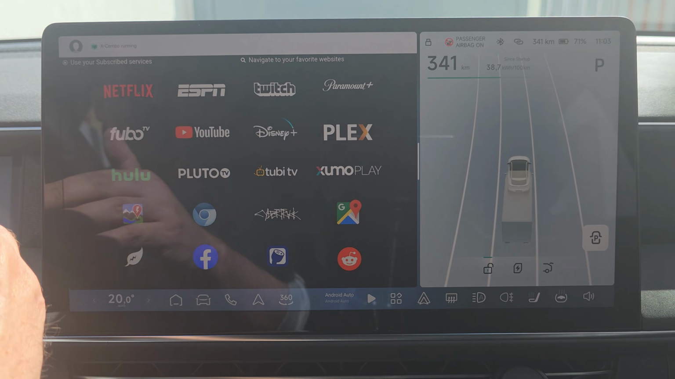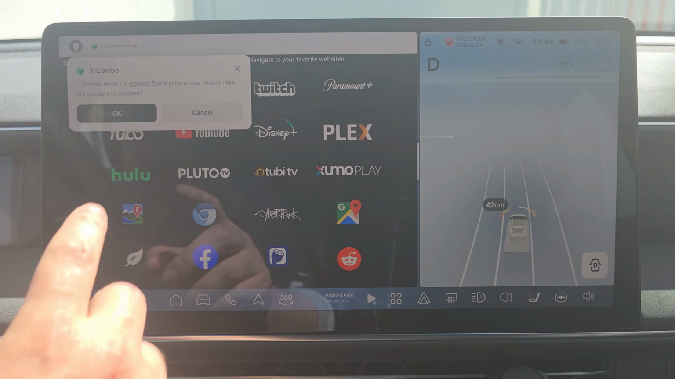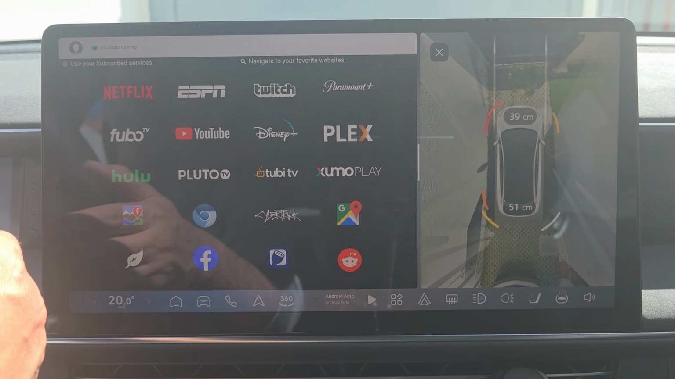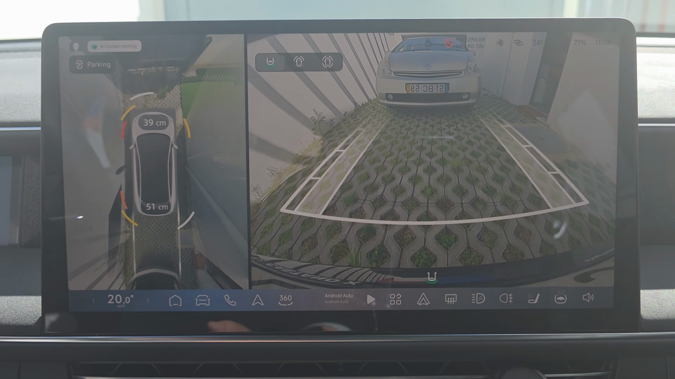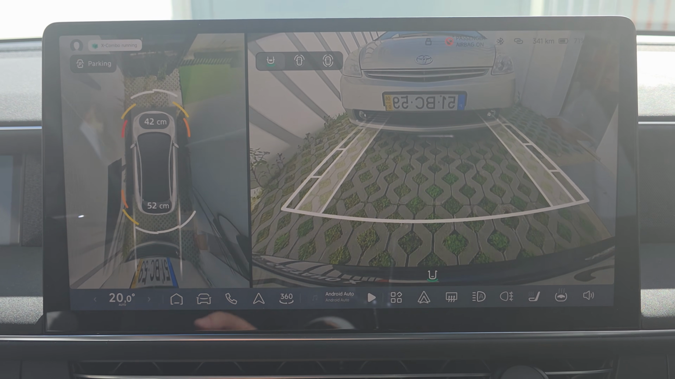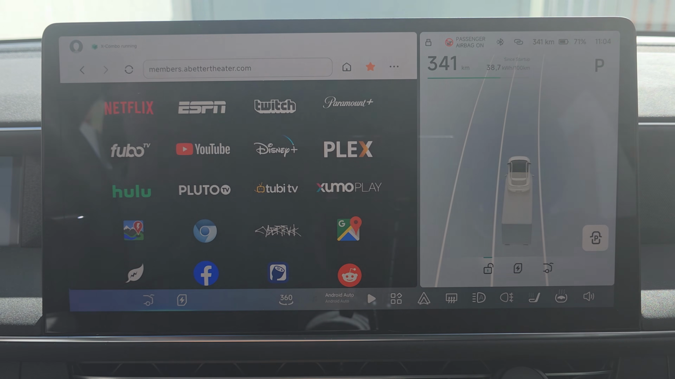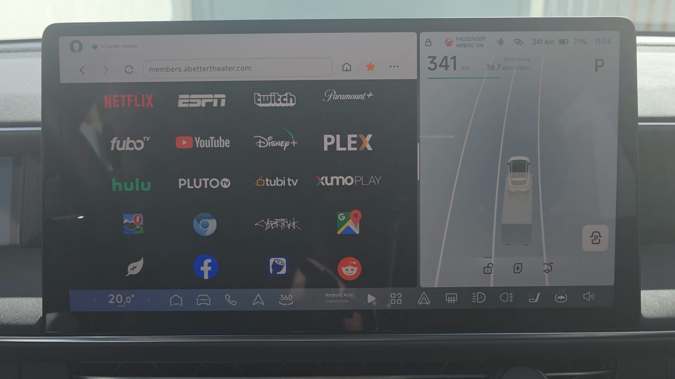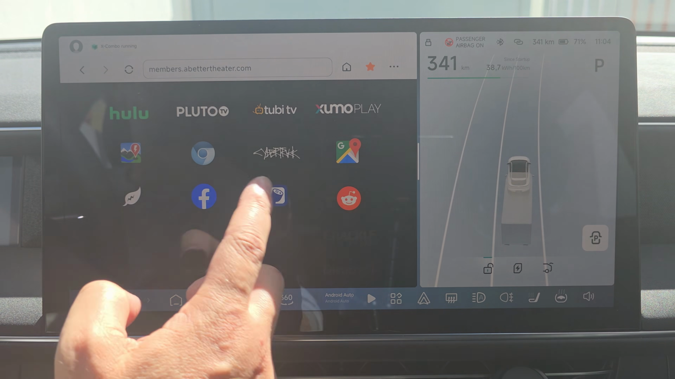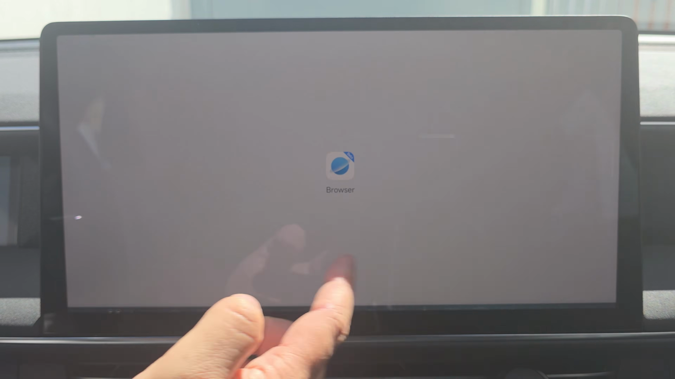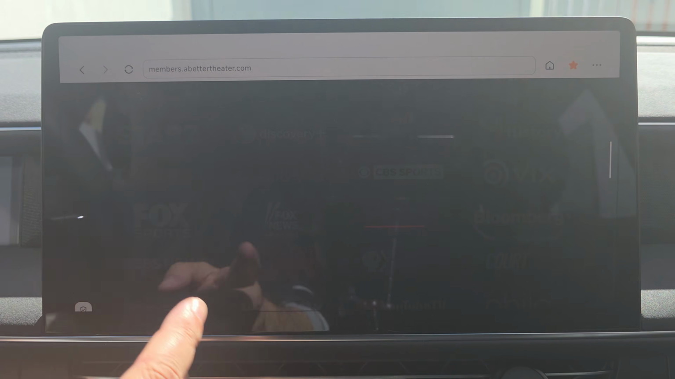And also, let me just put it on drive, as you can see, and it doesn't leave. So I am moving the car forward. Of course, in reverse it will disappear because it will show the cameras, but as soon as you exit, you will get back to the streaming service. So again, you can watch browser streaming services, music, video, and also a bunch of other apps that you can use. If you have a full membership, you have even more options here.